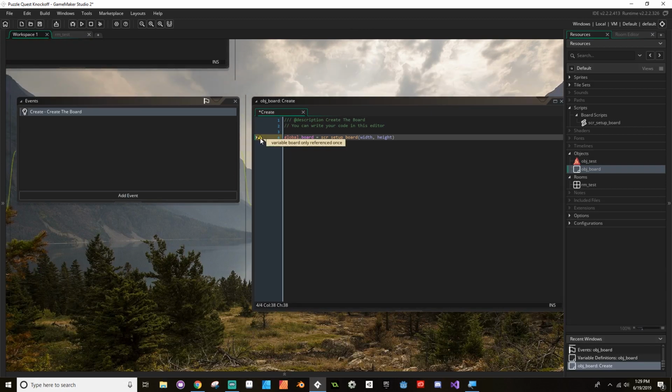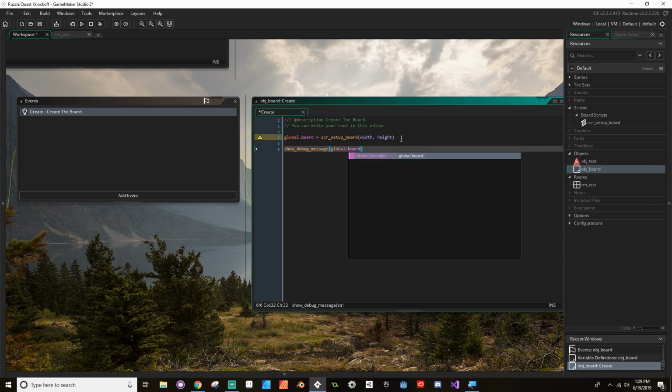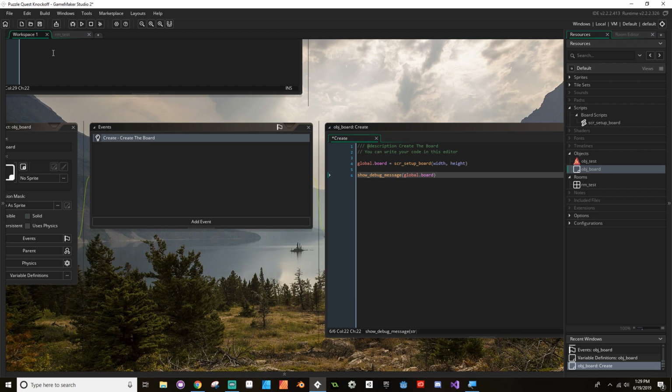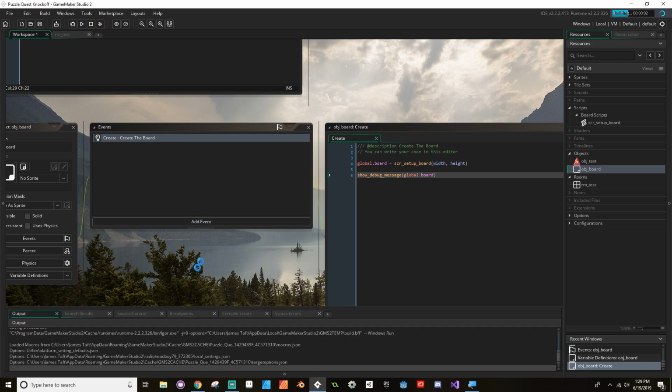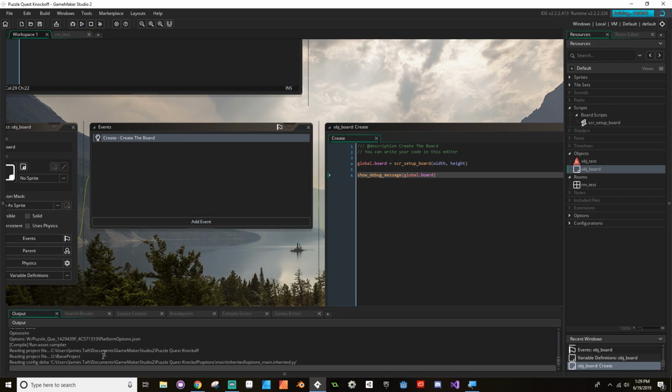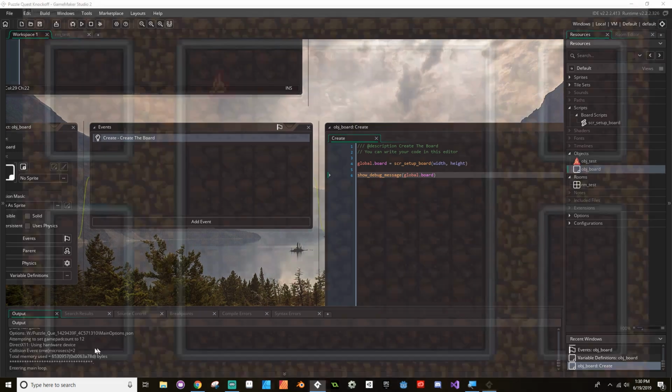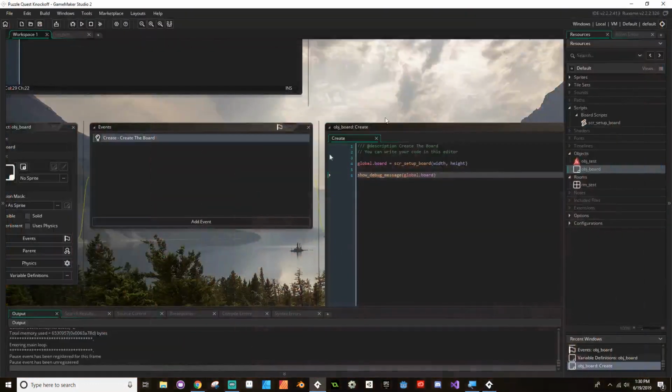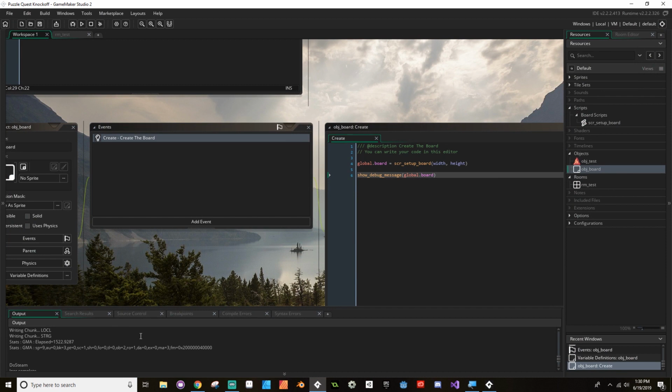Now this yellow flag is because we're only using it once. So what I want to do here is I'm going to show a debug message, and I'm just going to have it print out global.board. Now this debug message is very helpful for you to know exactly what's going on behind the scenes. Now if I play this, I should see a setup here of exactly what the board looks like.